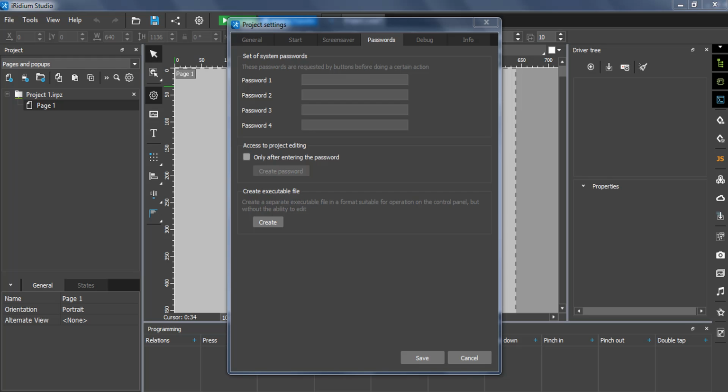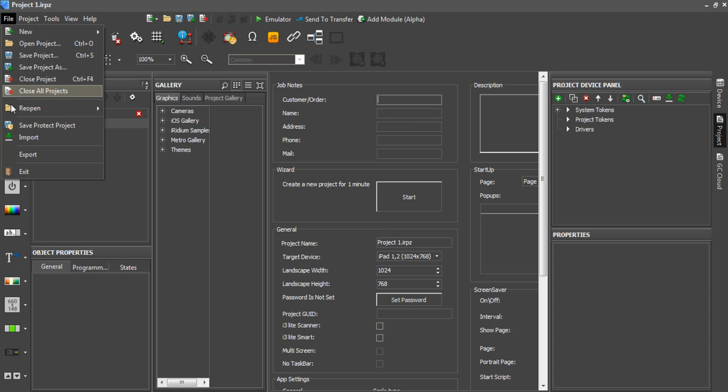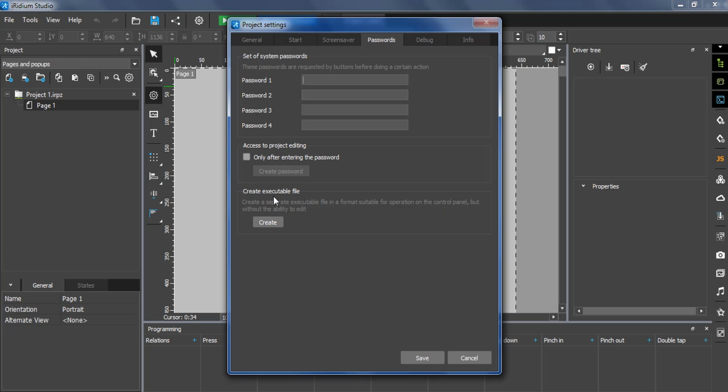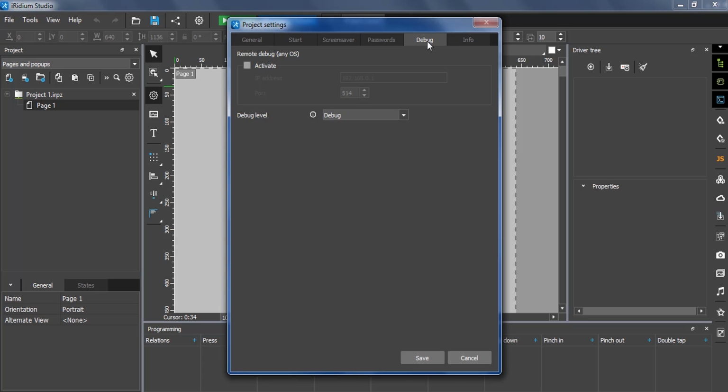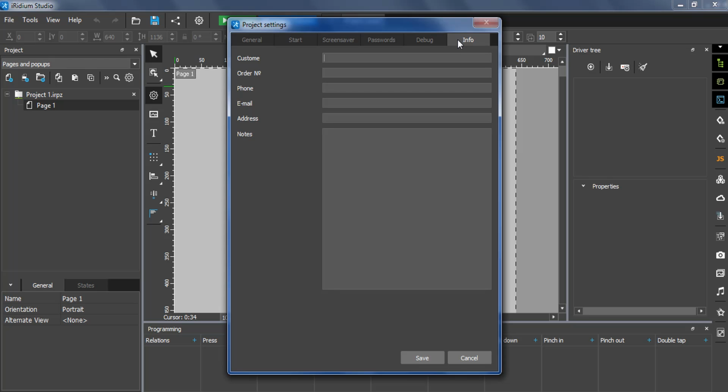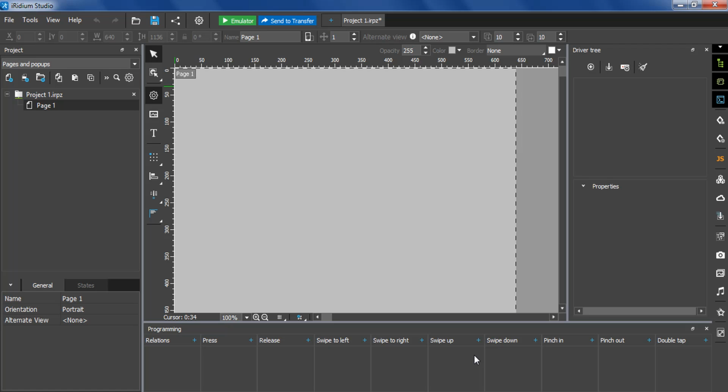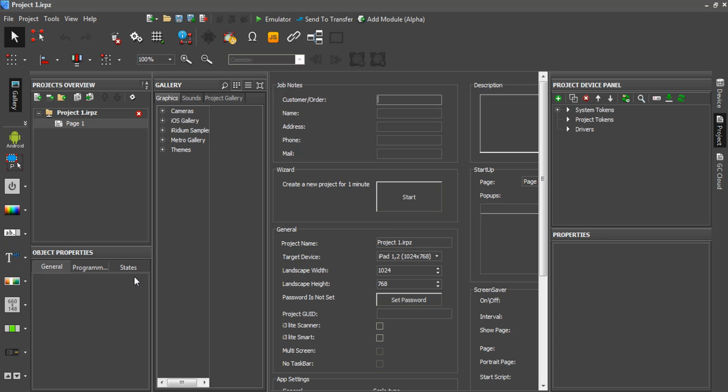Create executable file is the feature that was called in the old Studio Save Protect Project. Now it is located in Project Settings. In the Debug tab, you select the level of login, and the Info tab is meant to store information about your customer. Let's pass on to the workspace. On the left, you can see the project. Navigation is here. General settings are here and settings of states are here. So, General and States tabs are the same.